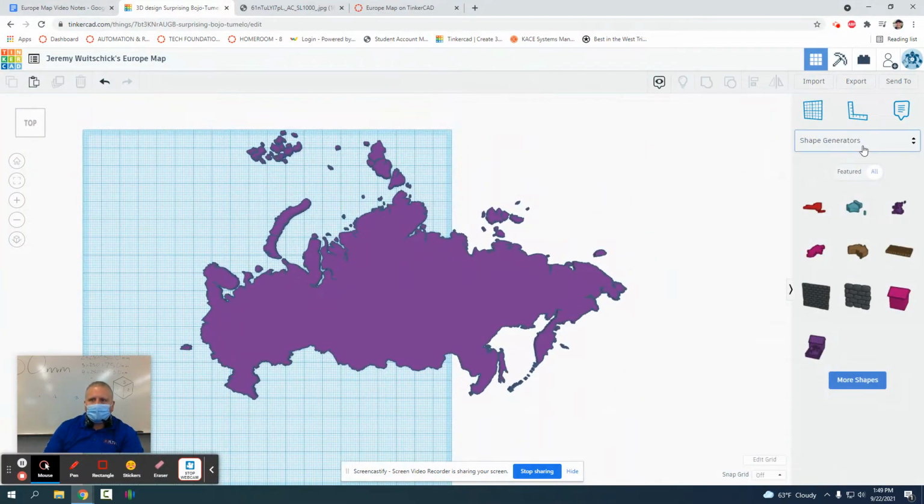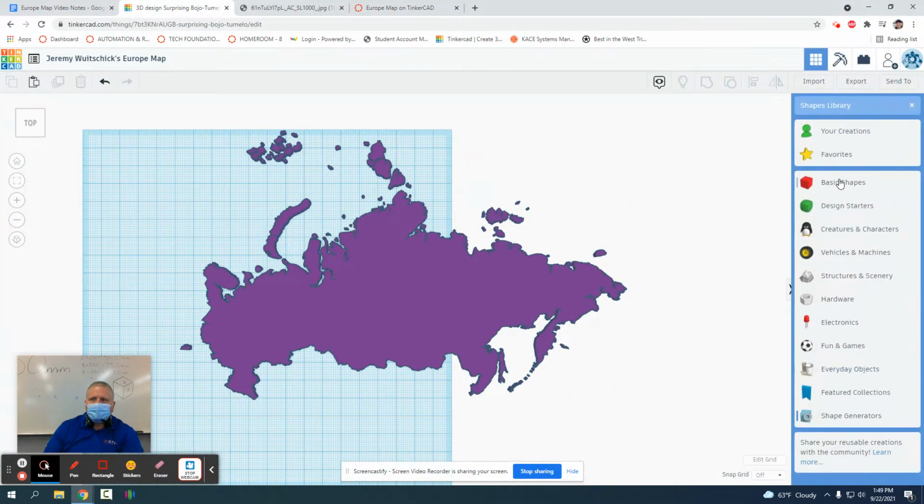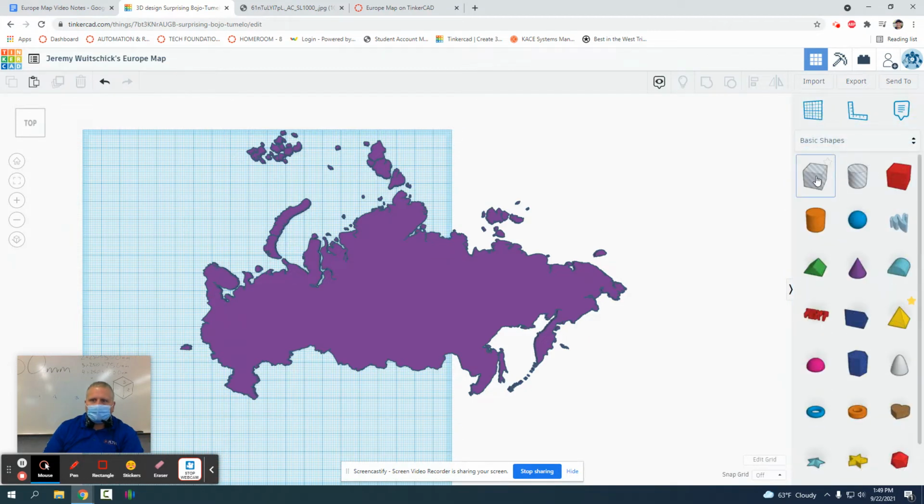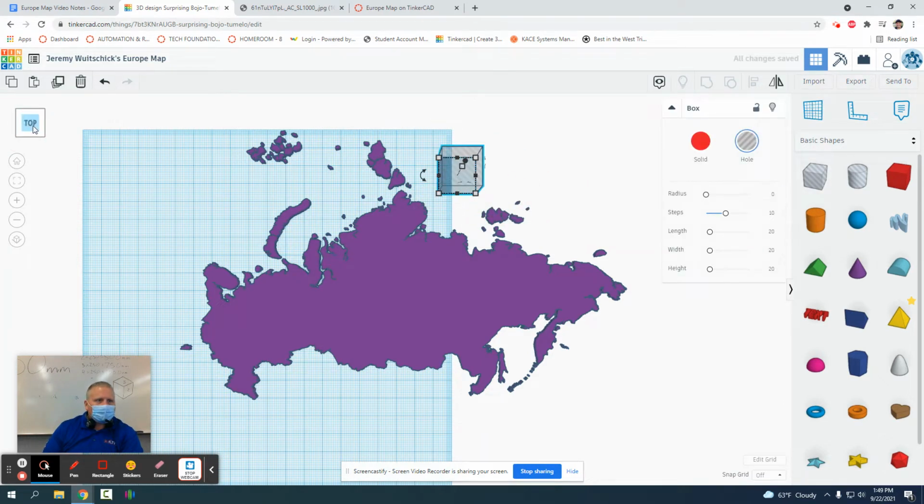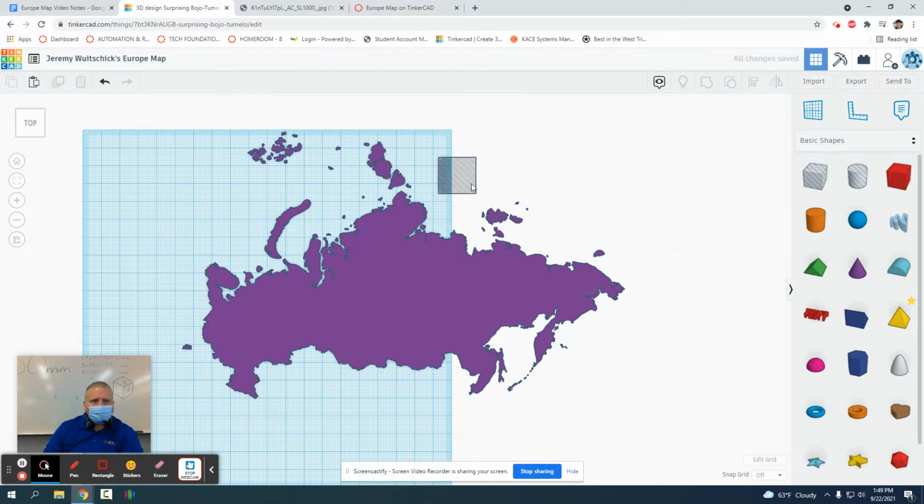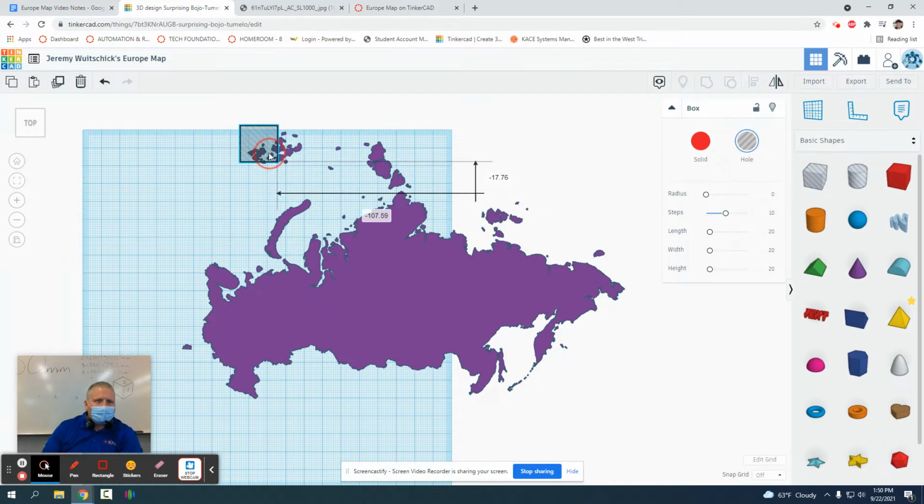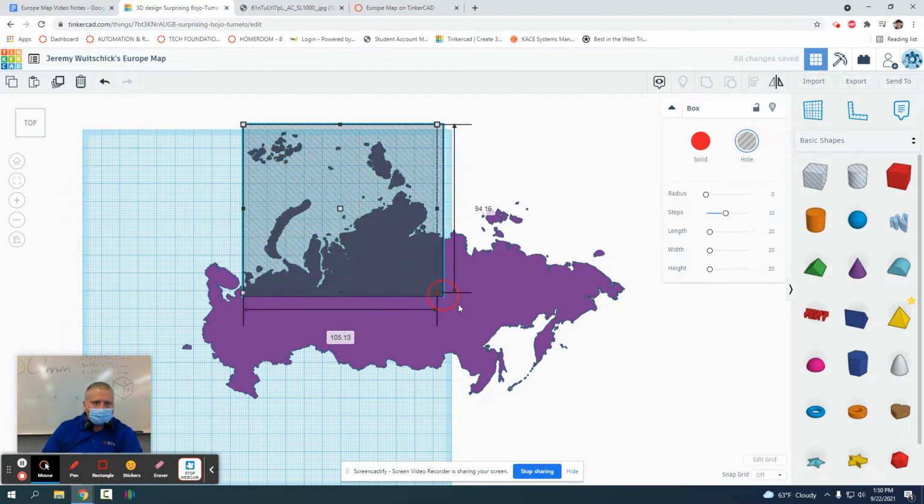What I'm going to do is go back to basic shapes, and I'm going to get this box that's a hole. See how it's a see-through hole? Oh, I never switched it to flat view. My bad. So make sure it's on flat view. I don't know why that didn't happen, but we're going to go up here and put it right up on these islands, so it's covering those, and we're going to grab and drag down here.